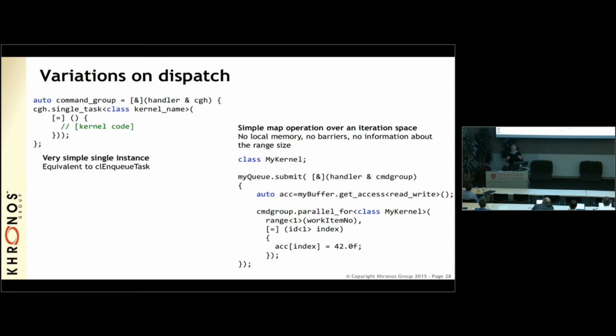Now, to expose more information to the compilers and to allow the device code to be generated in the most efficient way for different types of launch, one benefit you get from the single source model is you can very tightly link the way you're going to dispatch a kernel to the way that kernel is going to run.